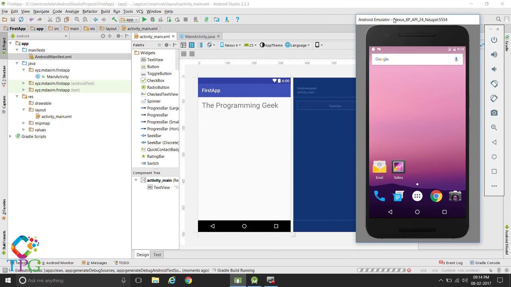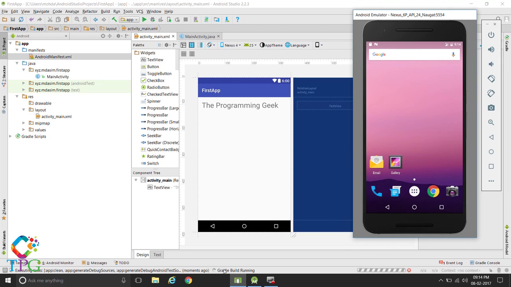This will build the project and install your app into the emulator. Starting your app in the emulator may take some time.